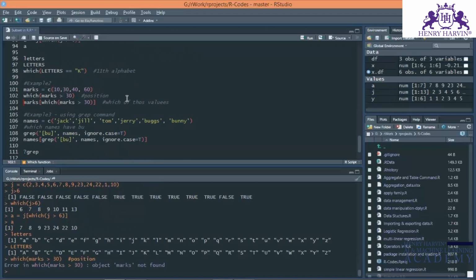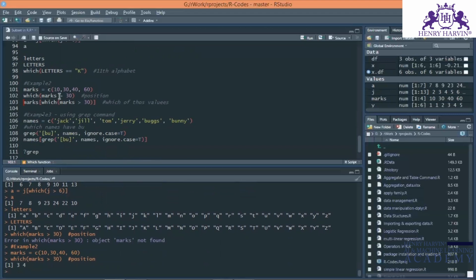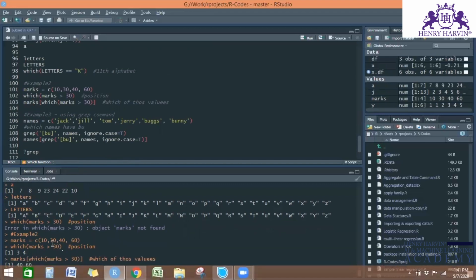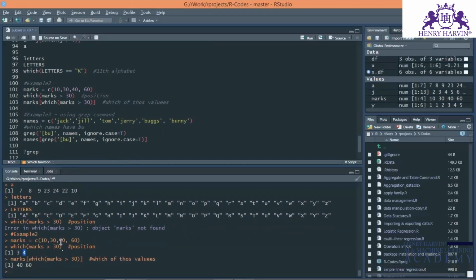If I use the which function, it will return the positions of the marks where they are greater than 30. So you can see the third and fourth position values are greater than 30: 40 and 60. Now if I subset those values using square bracket notation, this should return the values. So you can see the values at the third and fourth position were 40 and 60. So using square bracket notation along with the which command helps us to subset the data from the data frame.